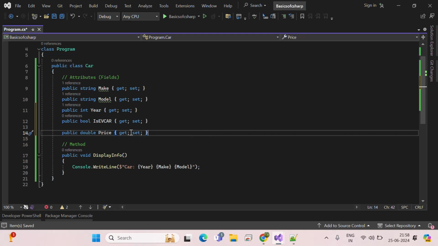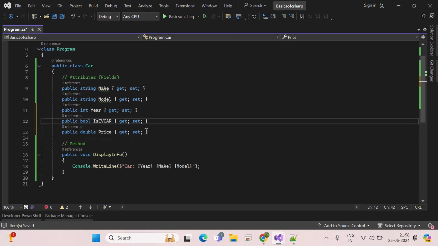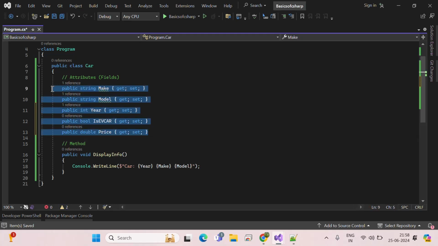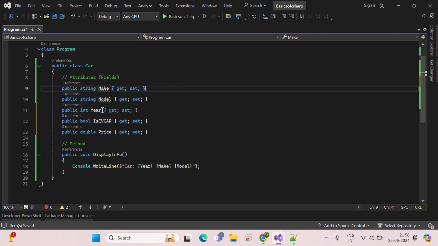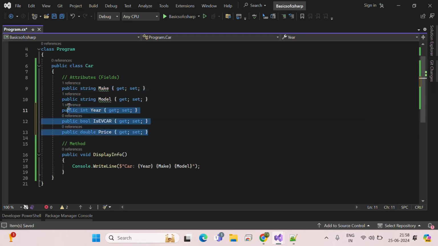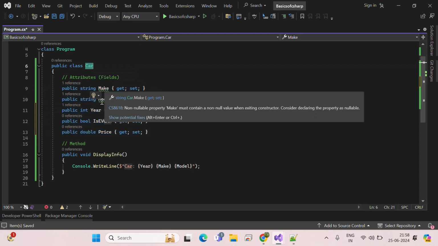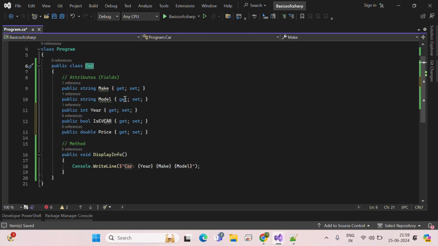This way, all the data members we can wrap up into the class. You can see I have used different data types. All these members are called properties. The car has different kinds of properties. Make is one property, model is one property, year is one property, IsEVCar is one property, price is one property. Each property has its own accessing and ability of assigning values.